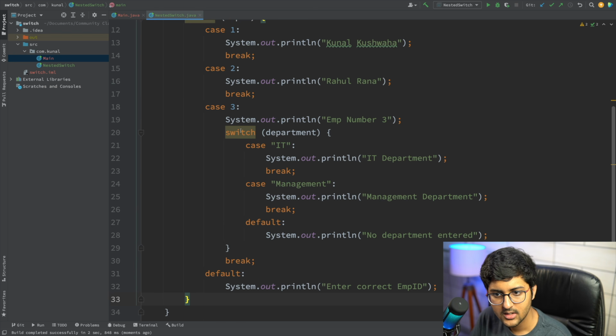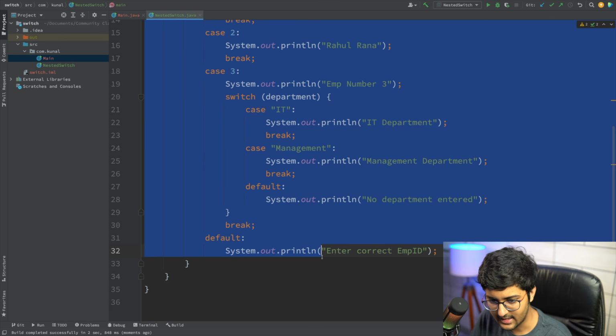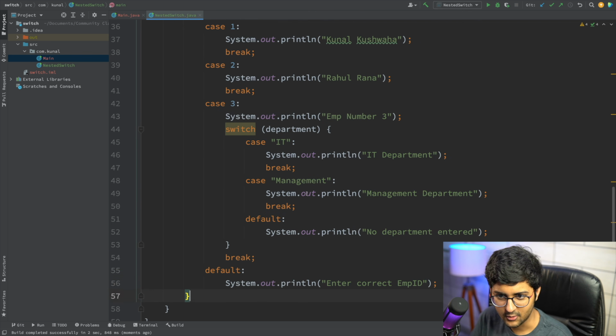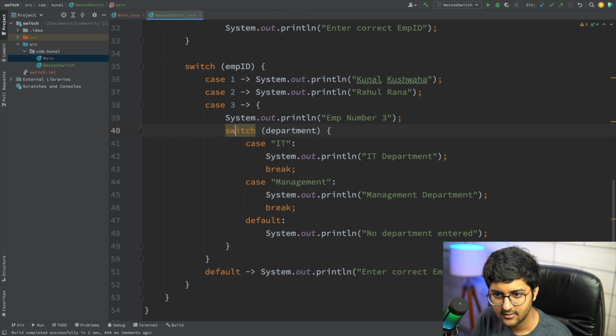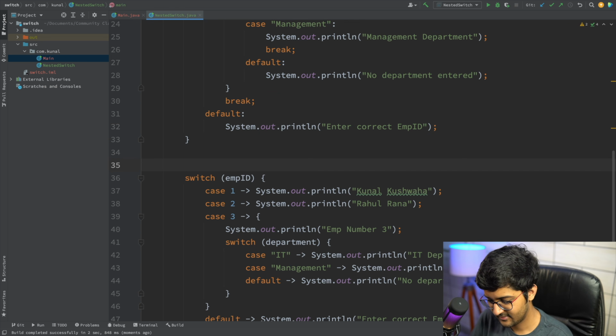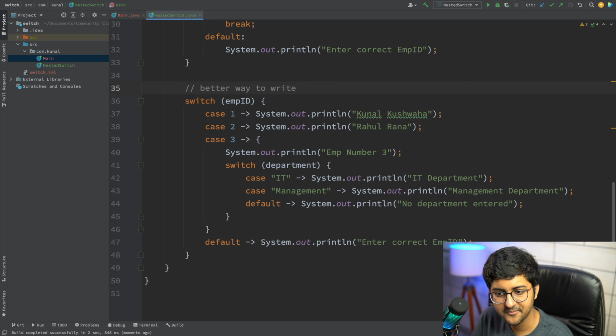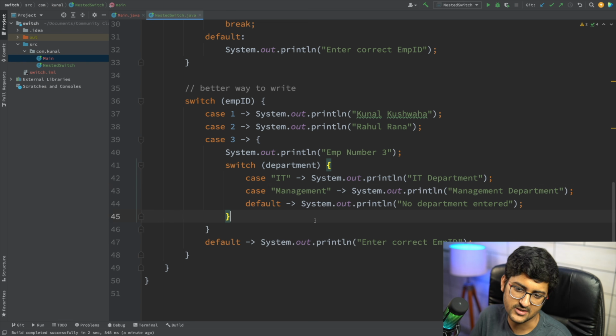Very cool stuff. So if I try to copy this and make it enhanced, look how pretty this will look. It's very big right now. Alt Enter. Very nice. Better way to write, much cleaner way. Every case already has a break condition associated with it. In each case, you can add another switch over here. So you can add multiple nested switches.